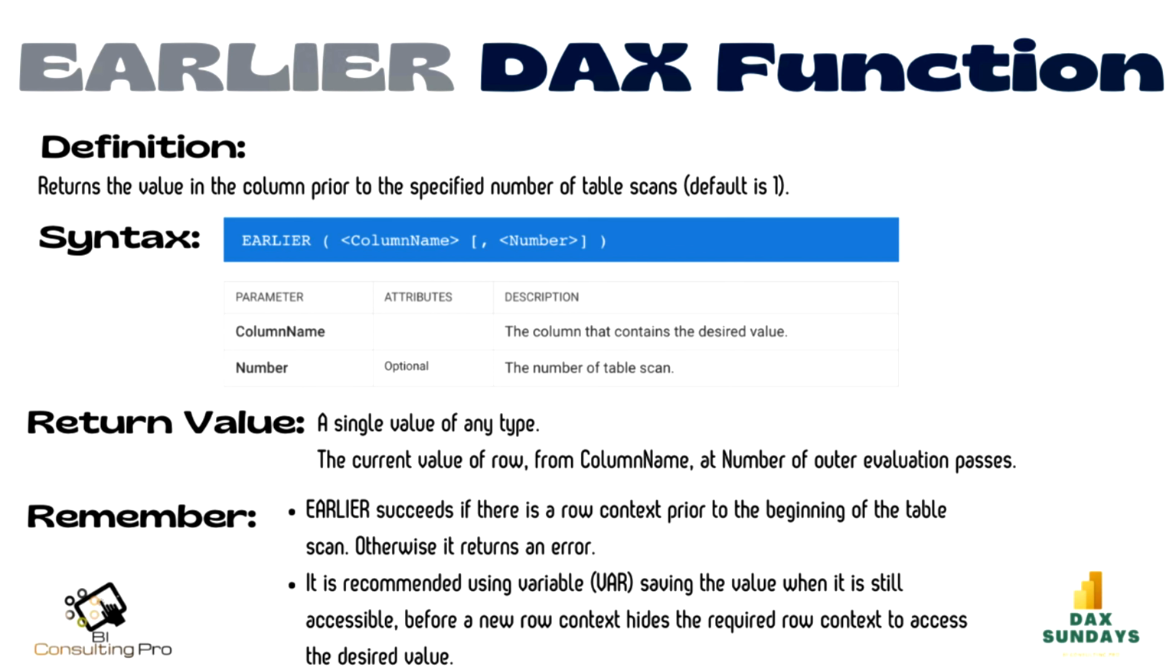So the very first function over here is the EARLIER DAX function. As you can see on your screen, its definition says it returns the value in the column prior to the specified number of table scans, and by default the table scan is 1. Over here you can also see the syntax of this DAX function: you first write the function name, which is EARLIER, then your column name, and then you can specify the table scan, that means the number of table scans. By default, as I just told you, it's 1.